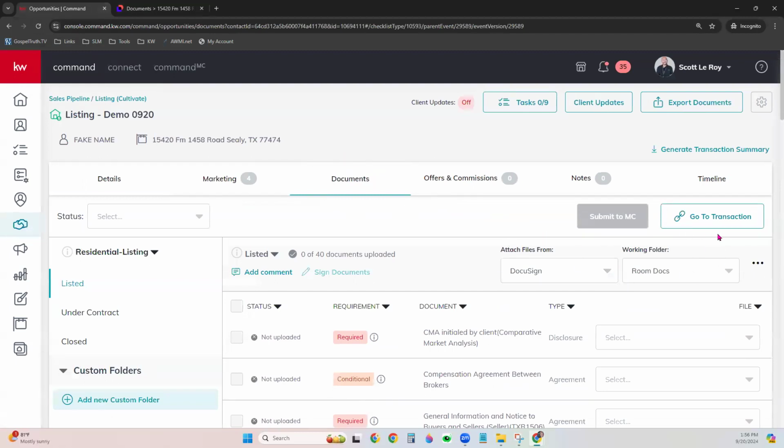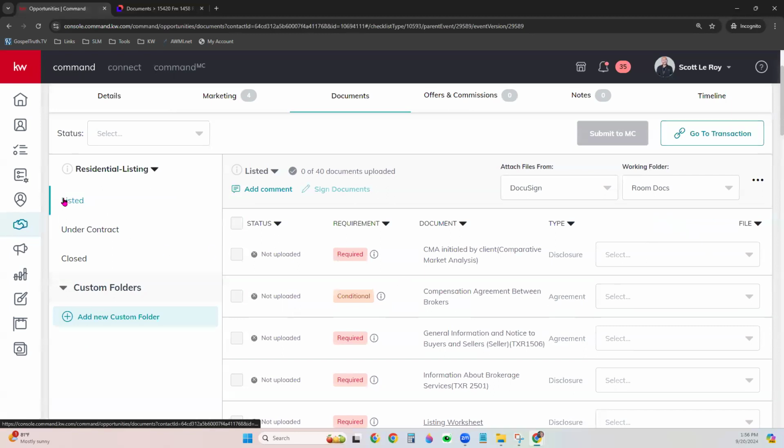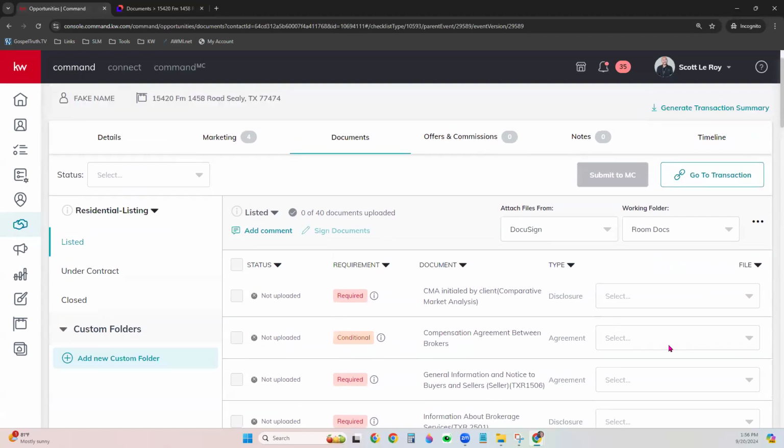Do notice now that we've already started that transaction in Docusign, we already have our Docusign room created. Now it changes to go to transaction, and that means it'll take you right to your Docusign room instead of just the start button. And now we're under our listed folder on the left-hand side. We see our forms that we need to submit for compliance. And we have a couple of ways to choose to submit these forms.